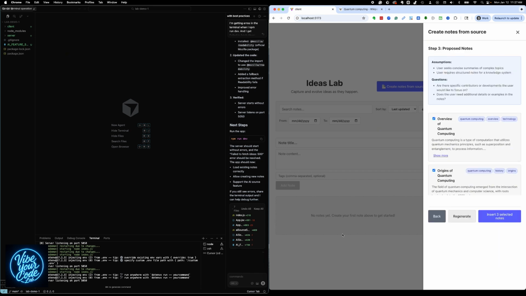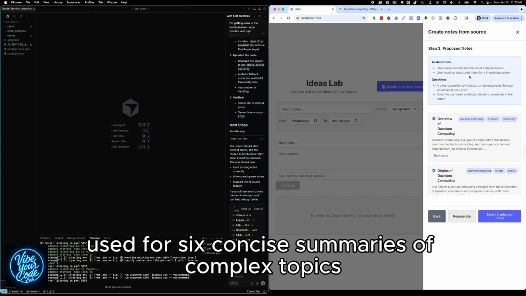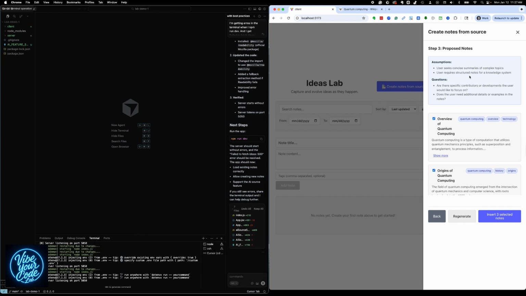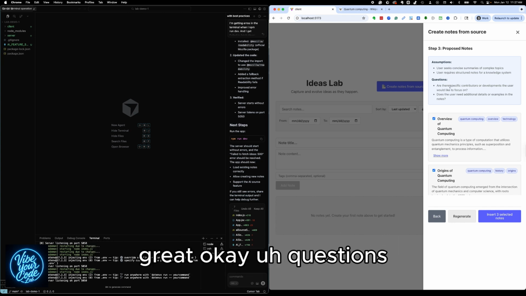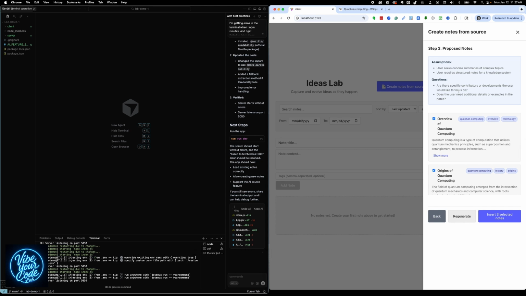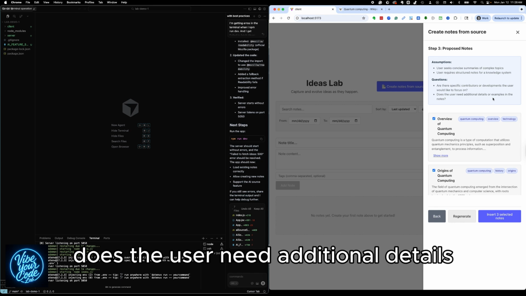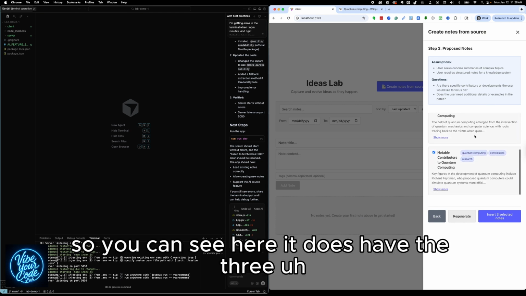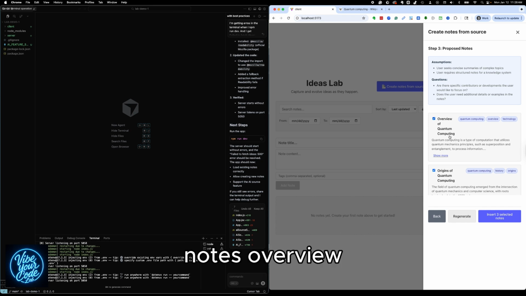Okay, so it talks about the assumptions up top here. Assumptions used for concise summaries of complex topics. User requires structured notes for a knowledge system. Great. Okay. Questions. Are there any specific contributors, developments the user would like to focus on? Does the user need additional details? So you can see here it does have the 3 notes: overview of quantum computing.